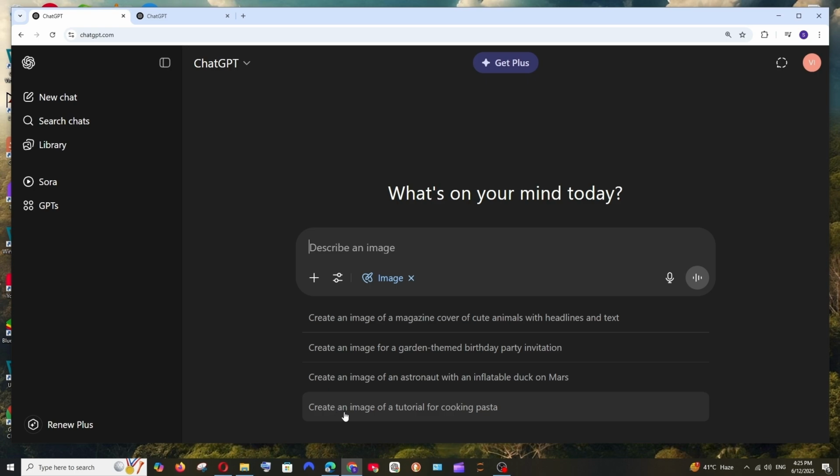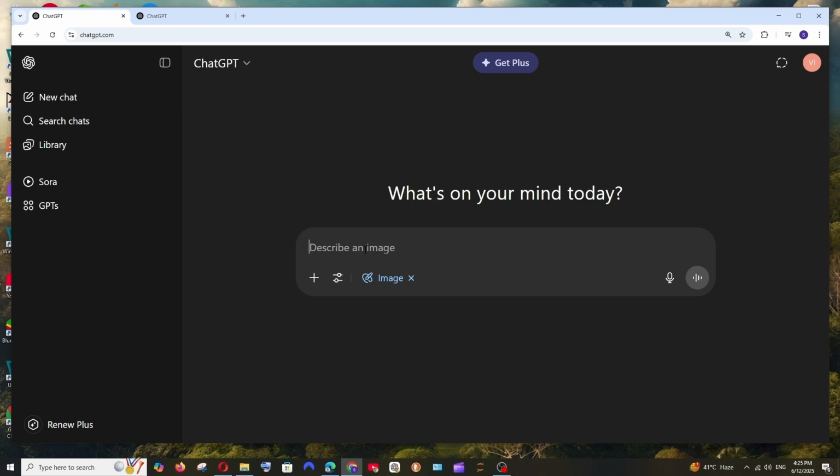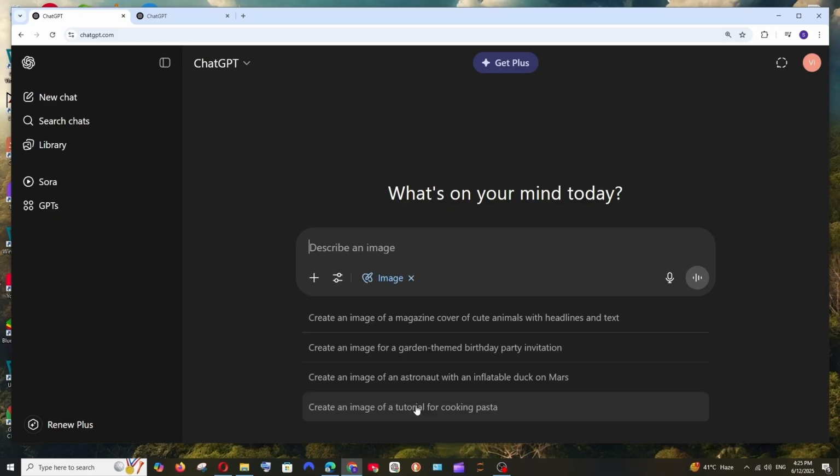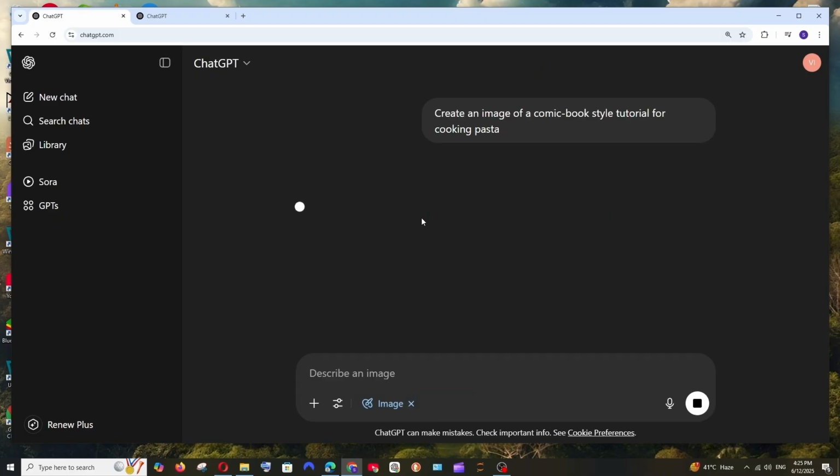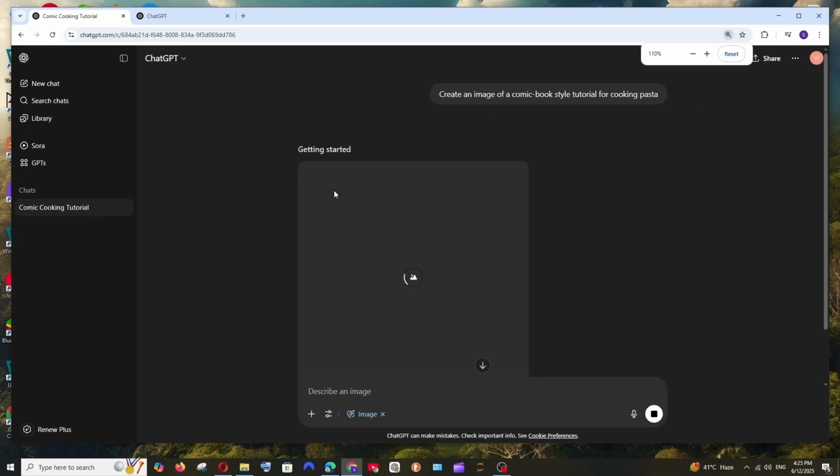Let me go with any of the suggestions. So I'm just going with create an image of a tutorial for cooking pasta. If you have anything, you can just type it out. I'm just going with the default one, this one. And this will take some time to generate the image, so just be patient.